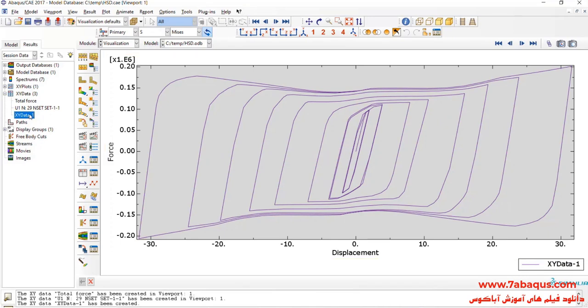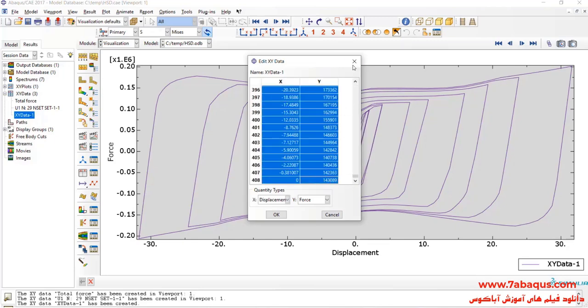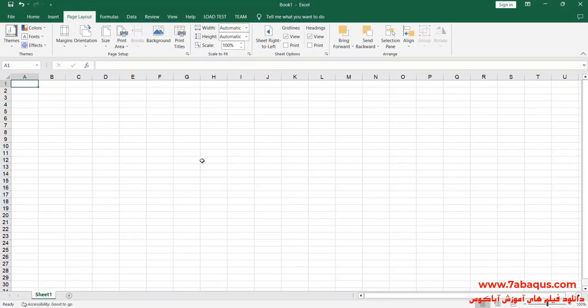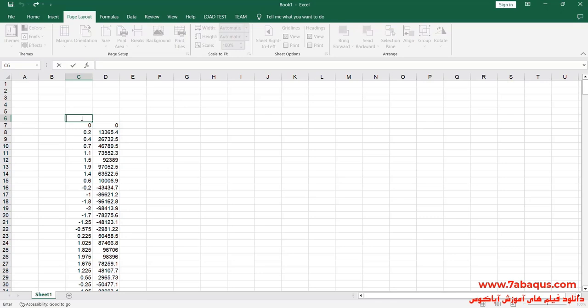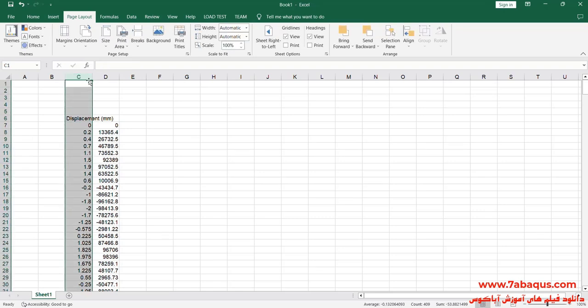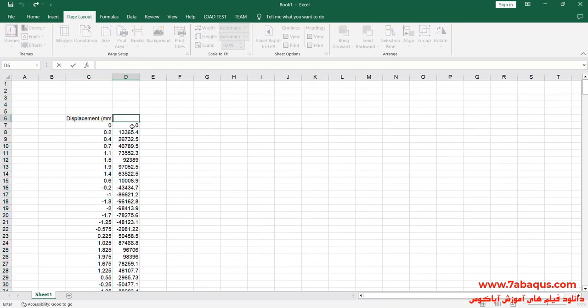I will transfer this diagram to the Excel software. The first column is displacement, the unit of which is millimeter. The second column is force, unit of which is newton.